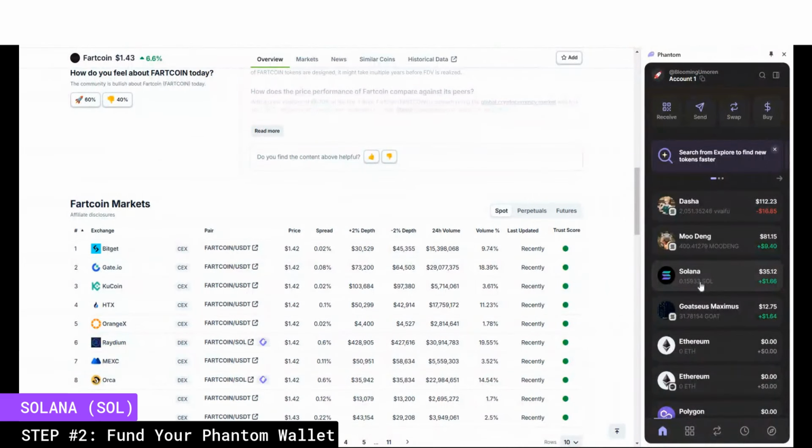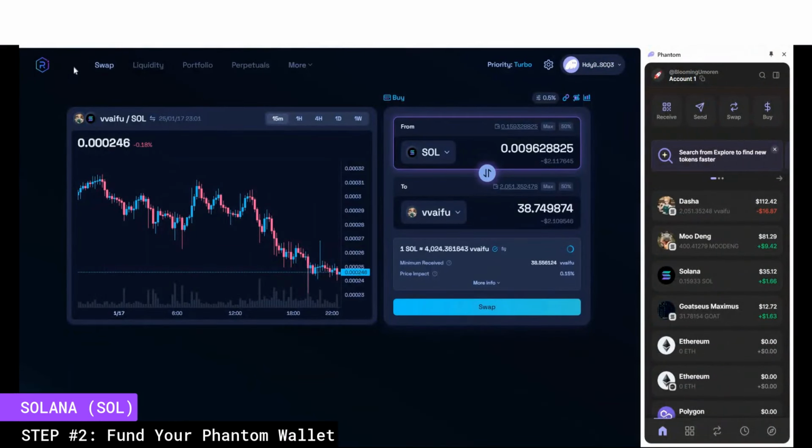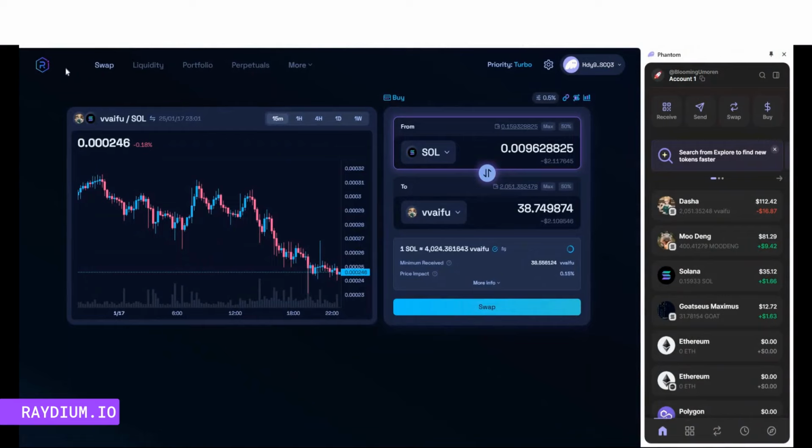So the easiest way to do this will be to exchange Solana for Fartcoin on Raydium. Raydium is a decentralized exchange. Step 3 is to go to raydium.io.